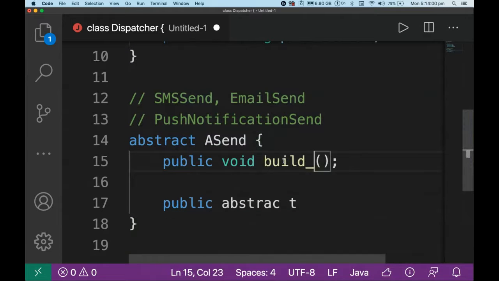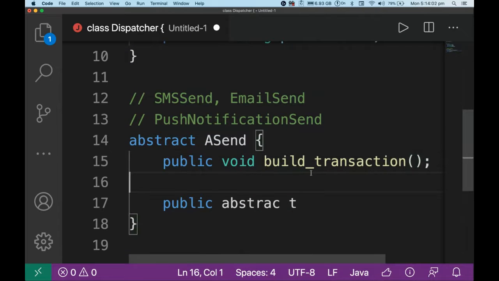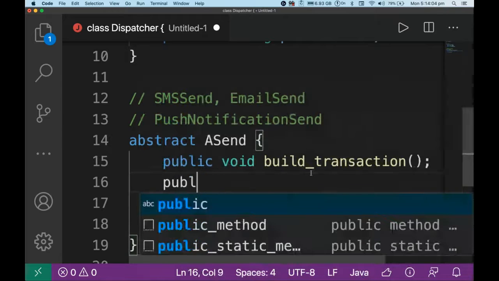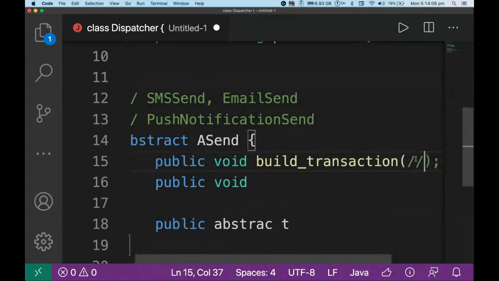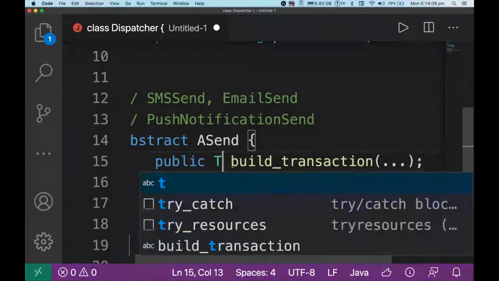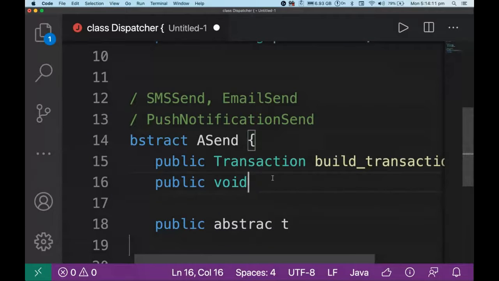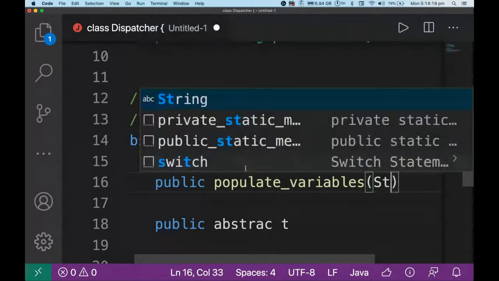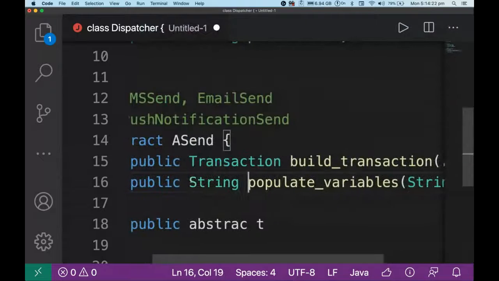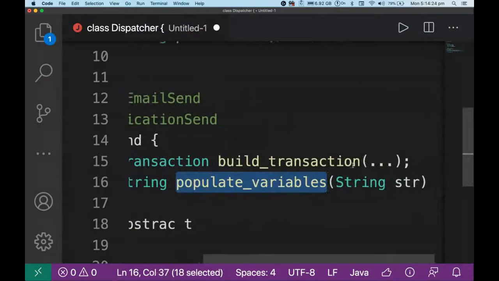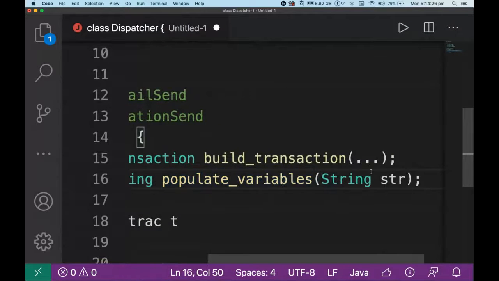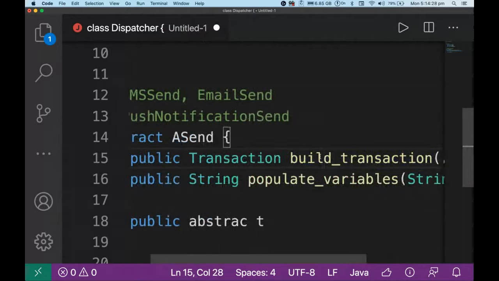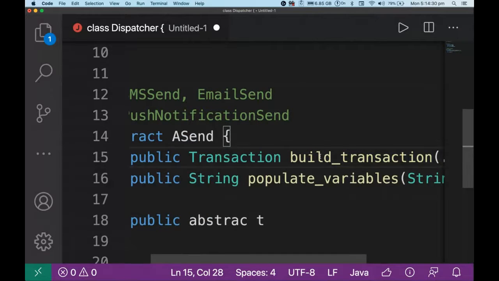So the actual build transaction, for example, and this has some arguments to it, maybe returns some kind of transaction type, right? And then we also have maybe another one which is populate variables, right? Which would take in some kind of string and return the string that it's populated. So replace all the variables in that string, given the transactions that it's previously processed. So you can remember.